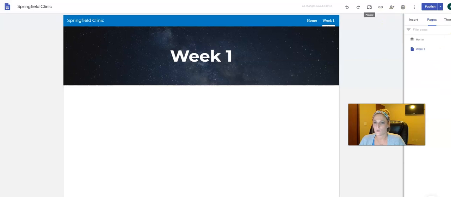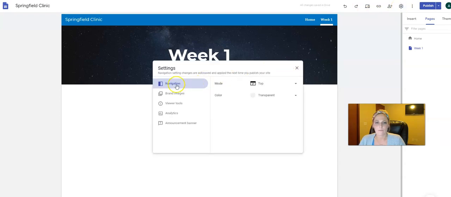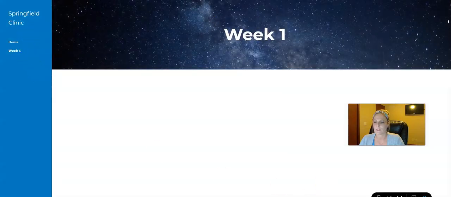Let me show you if you want to change that navigation bar, because I do like mine on the side. There's this settings tab. If you want the navigation to the top or to the side, now it'll be on the side. Or if you want the color transparent, white, black, or whatever you like, that's that. So now if I go to preview, there my navigation is now on the side.